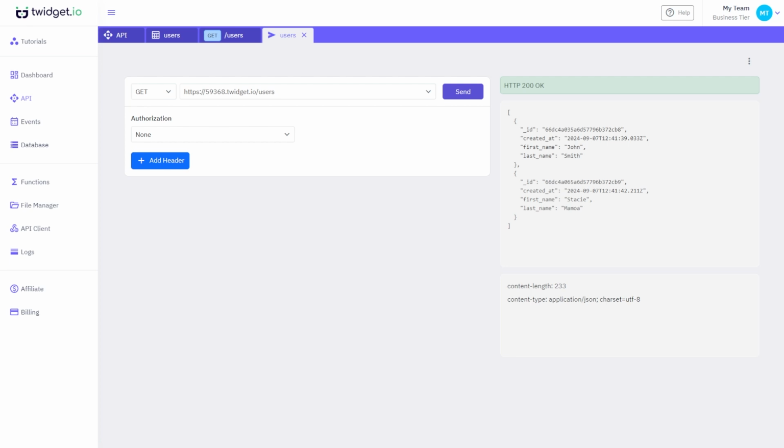In summary, configuring your API settings, especially managing your Allow Origins, is crucial for securing your API and ensuring it only communicates with trusted sources. With Twidget, you can easily adjust these settings to fit your application's security and functionality requirements.